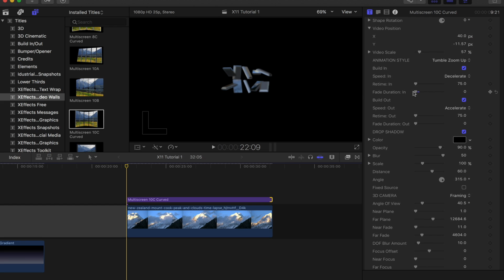Sometimes the beginning of the animation may show in the frame. In that case, just add a fade at the beginning to help. The same goes for the end position.